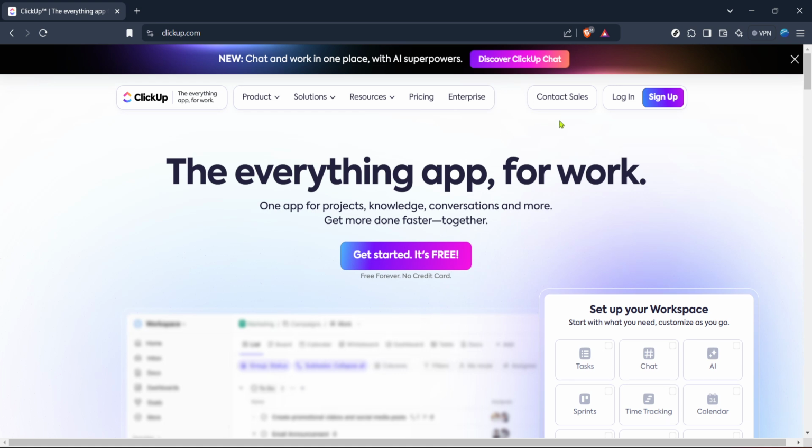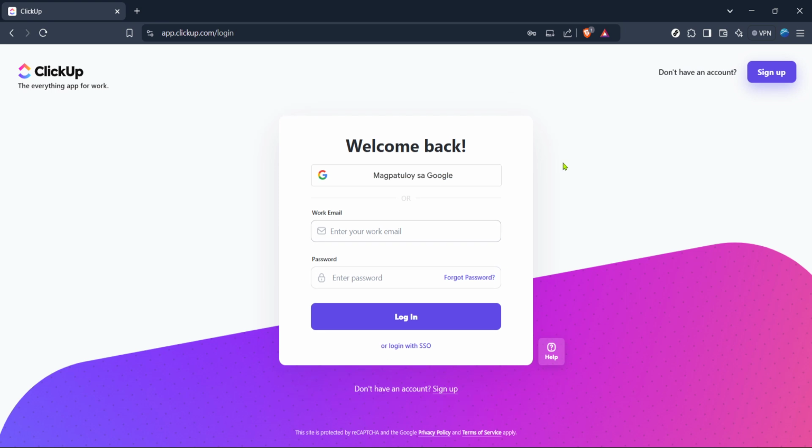First, what you'll want to do is head over to the ClickUp website. Open your preferred web browser and type in clickup.com. This will bring you to the ClickUp homepage, the versatile work management platform some of you may already be familiar with. Once you're there, direct your eyes to the upper right corner where you'll see the login button.